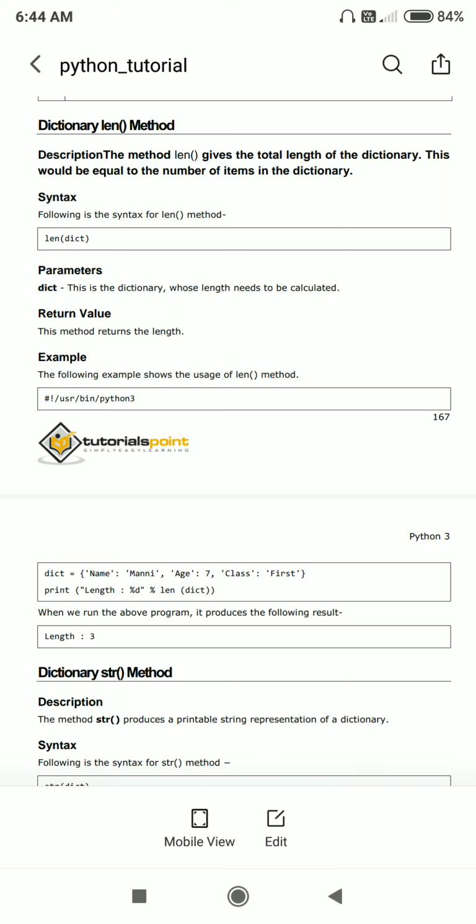Hello all. In my previous class, I had discussed dictionaries, including initialization, definition, and everything. In today's class, I will discuss different types of methods in the dictionary. First one is the length method.